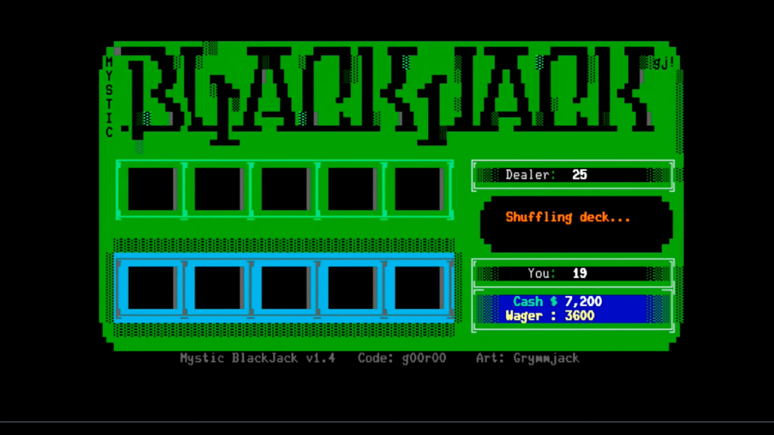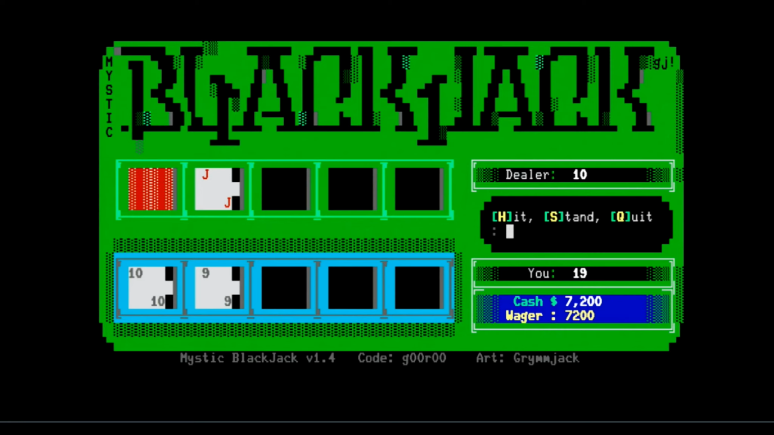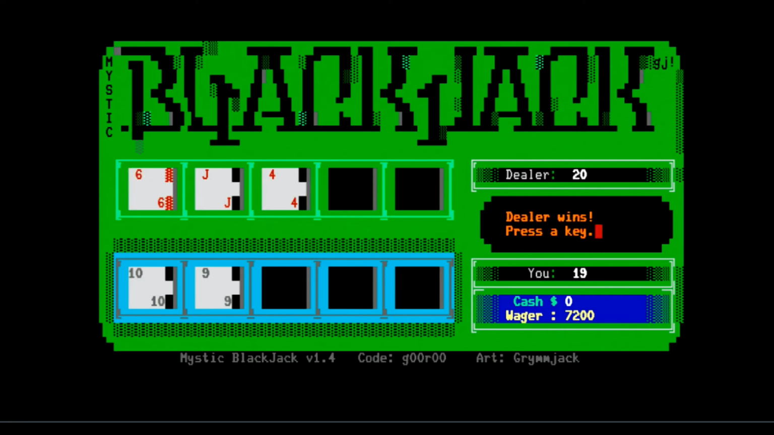So here's an example of what was called a door game back in the day. If I was being smart, I'd just bet $6,200 and have my original $1,000 on hand. Going to have to stand. Hope the dealer busts. Dealer won, and I'm broke. Well, there it is.